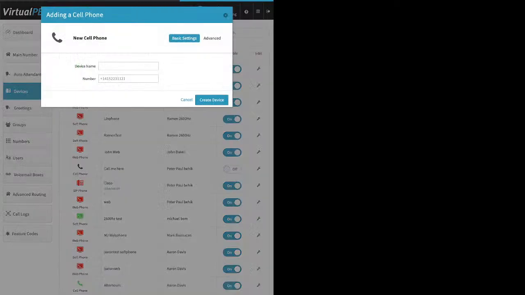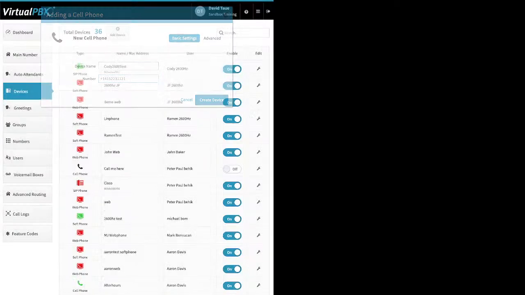Cell phone and landline are the same, right? You give it a name, right? Angela's phone, and then you put in the number, right? Plus 1, area code and phone number. Then you click on create device.